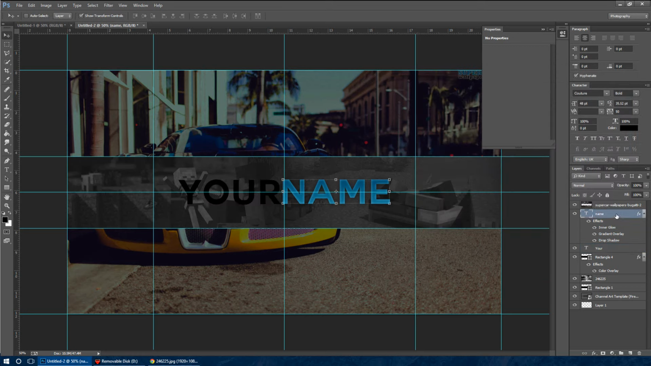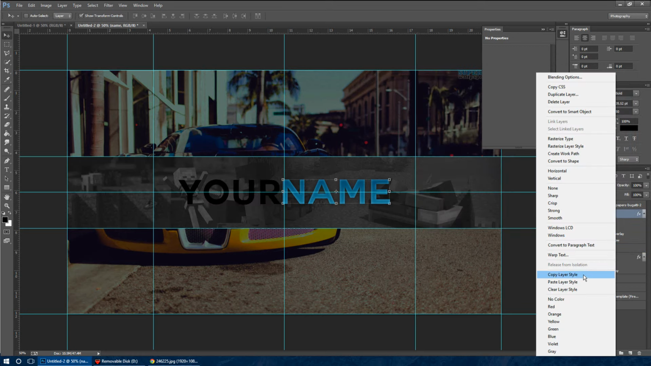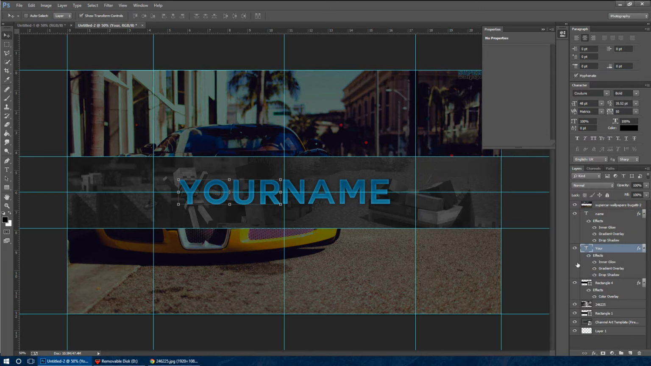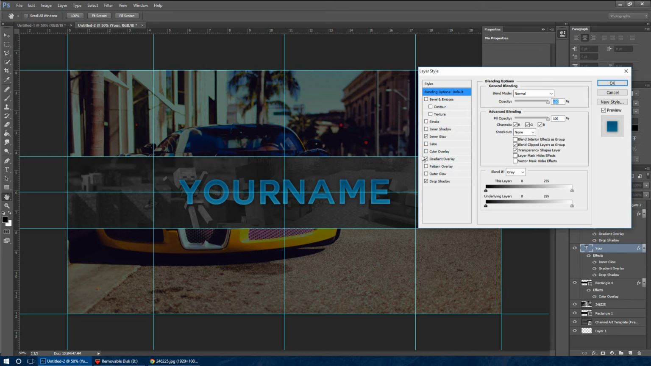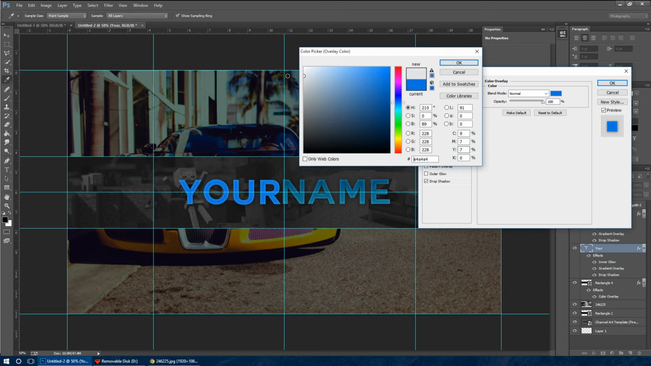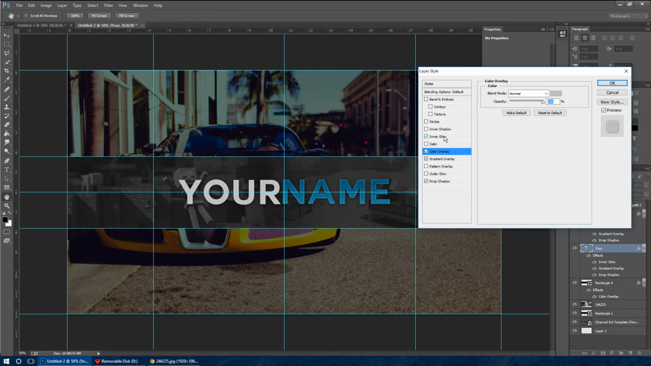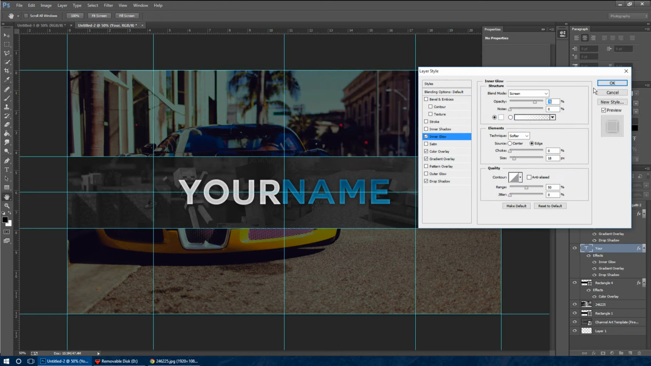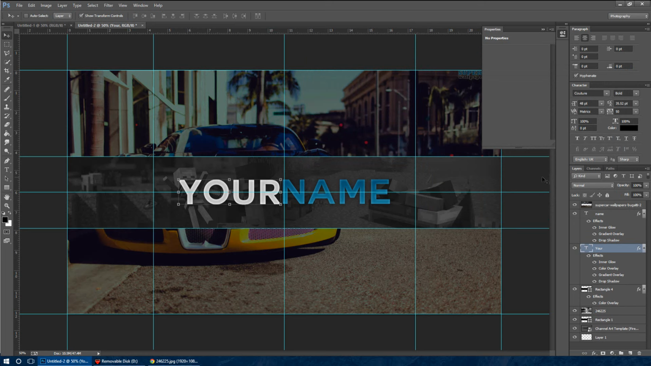Actually, we can cancel that. Go to your name layer, right click, copy layer style. Then paste your layer style. This would be blue, so you just want to double click on it and go back to color overlay. So then all your drop shadows and stuff will actually be the same. And there we go. It changes to white. So now your drop shadows are even.